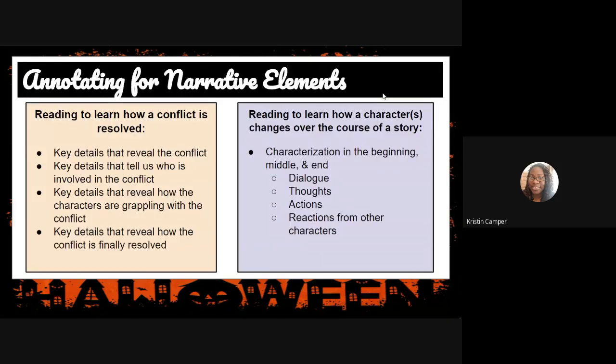So, when we're annotating for narrative elements, we want to look specifically at conflict and character changes when reading literature. So when we are reading to learn how a conflict is resolved, when we're annotating, we're looking for key details that reveal the conflict or the problem. We're looking for key details that tell us who is involved in the conflict. We're looking for key details that reveal how the characters are handling the conflict. And then finally, we're looking for details that reveal how the conflict is resolved.